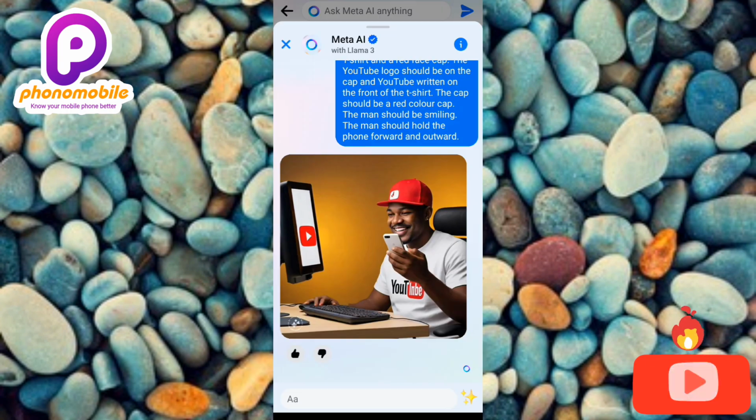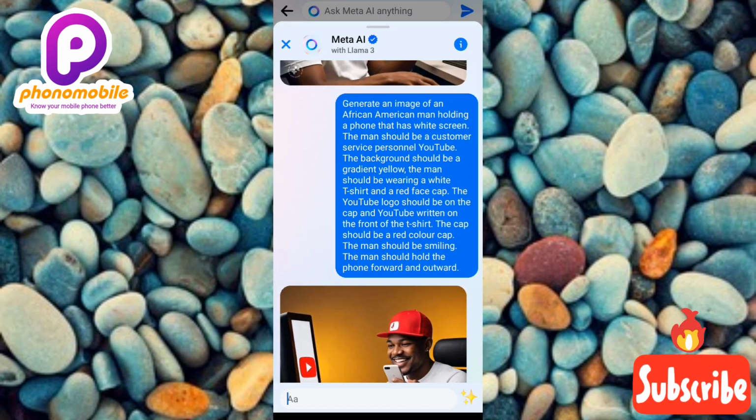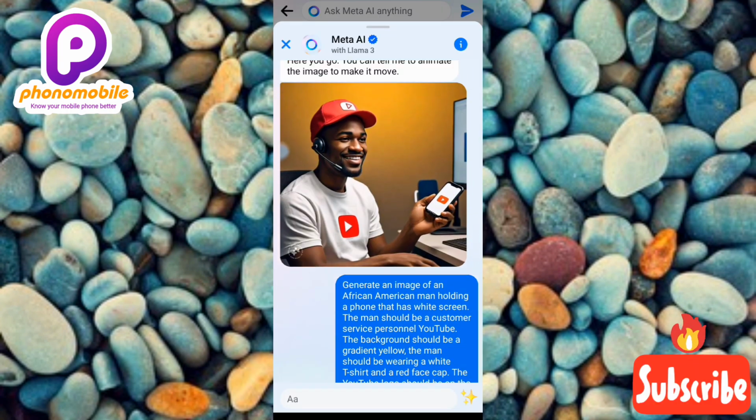So guys, let me cancel out now. So guys, now I've been able to show you guys how you can actually generate AI images using your Facebook, using Meta AI on Facebook.